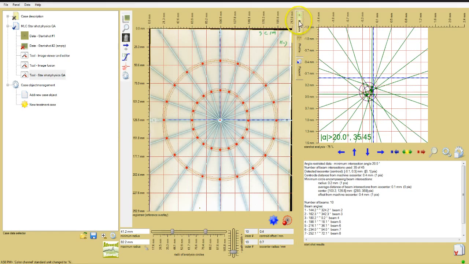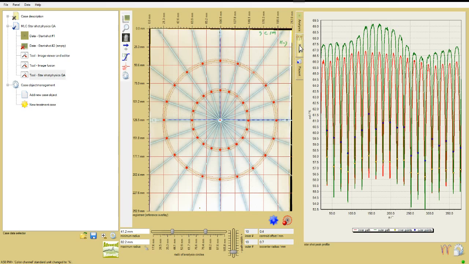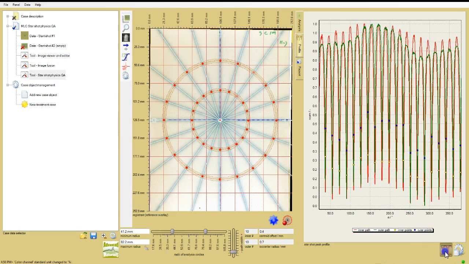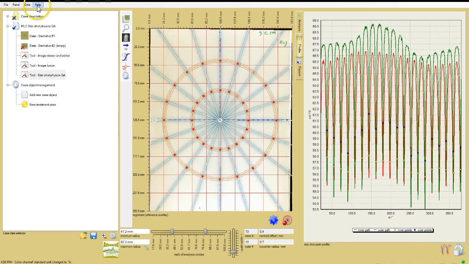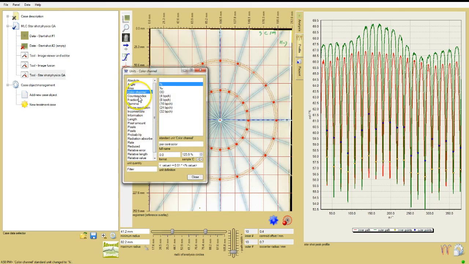Besides analysis, the analysis window has two other tabs. Click the Profile tab to display the profiles along the paths, as well as the locations of the intersection points. Use the Normalize function icon below the chart to toggle between absolute and relative response values. And to change the absolute response units, go to the main menu bar and under Data, choose Units, and then select the desired value.